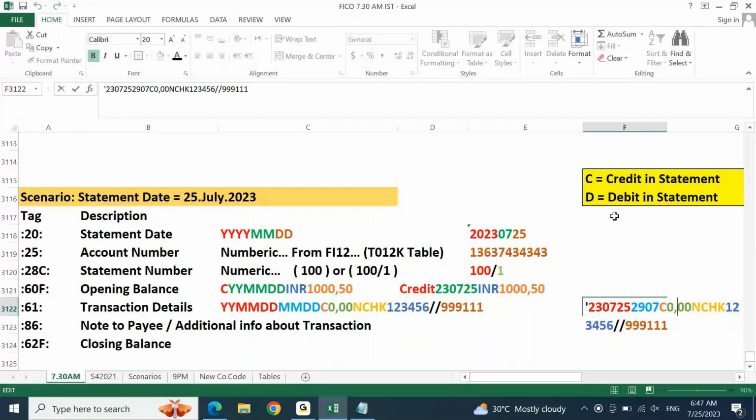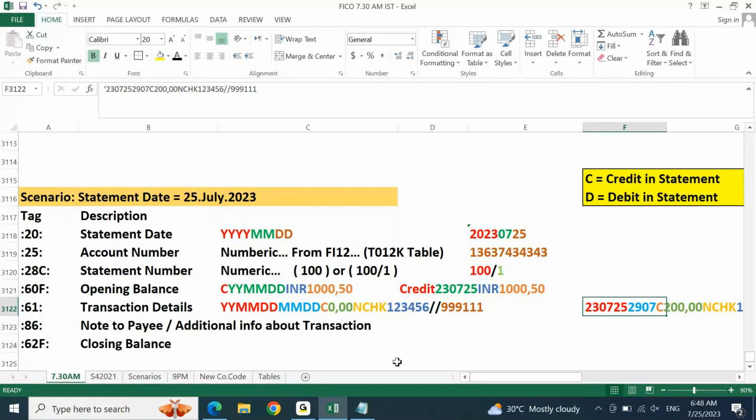Next one, amount. Let's say we took 1000.50 as opening balance. I will take this credit as 200, so 200 comma 00. Next one, you have something called NCHK. This NCHK is nothing but a transaction type. Yesterday we talked about external transaction types or external transaction codes. These are called transaction type or transaction code from the bank.